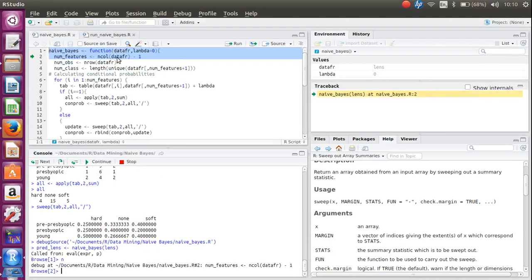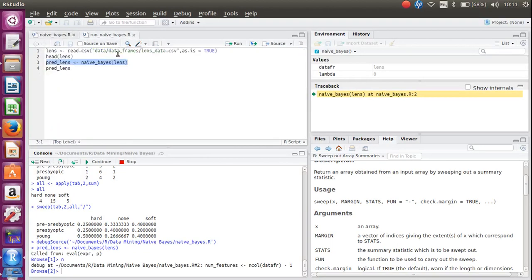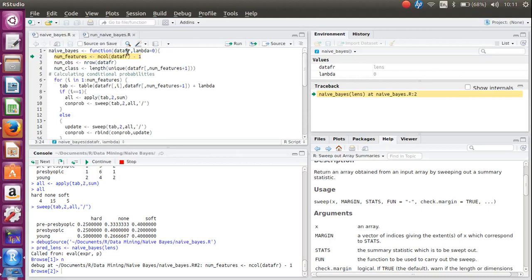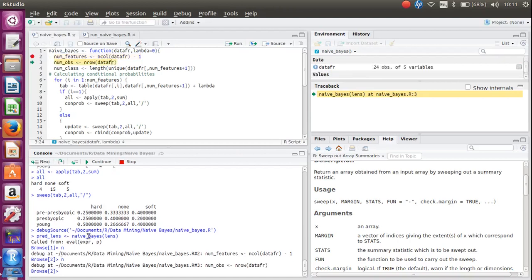Let's go through the code line by line. I think it's pretty clear what this is. This is the number of columns in my data frame. The data frame I pass to the naive Bayes function, you can see I'm passing the lenses data frame to this function. And the number of columns, if you go next, we then look at number of features. Well, that's going to be 4, because all it's doing is taking the number of columns in the data frame and taking off 1. It makes sense to do that because they're all features apart from the last thing which we're actually trying to predict.